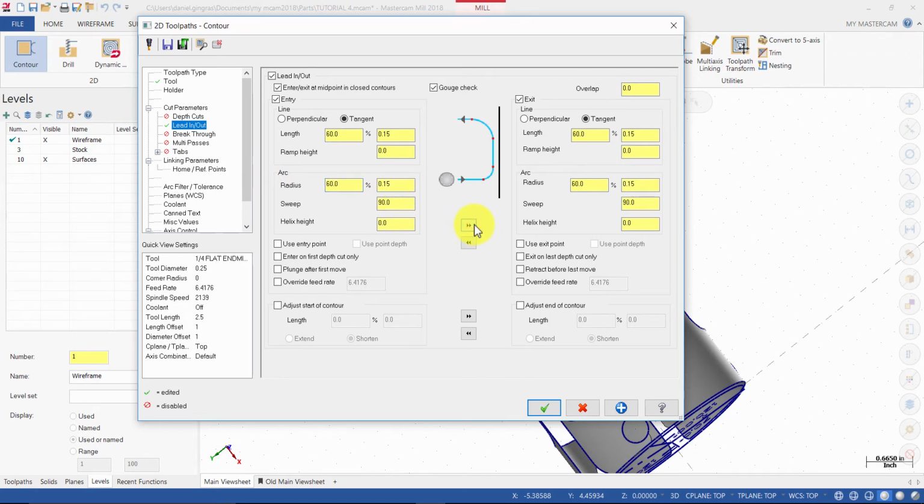Setting the lead in-out length to 60% of the tool diameter allows the tool enough space to compensate correctly while using cutter compensation in control. In our case, because we are using cutter compensation in computer, a smaller value can also be used. Select linking parameters.